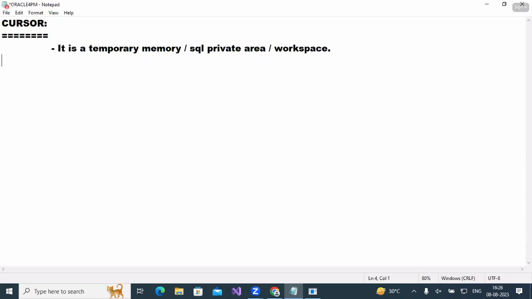Okay. But there are two types of cursors we have here. One is explicit cursors. The second one is implicit cursors. Explicit means user defined, that means these memories are created by the programmer. And implicit means system defined, so these are created by the system automatically. So first we will discuss explicit cursors.